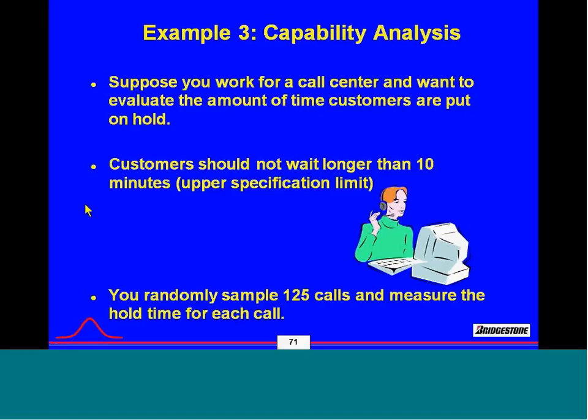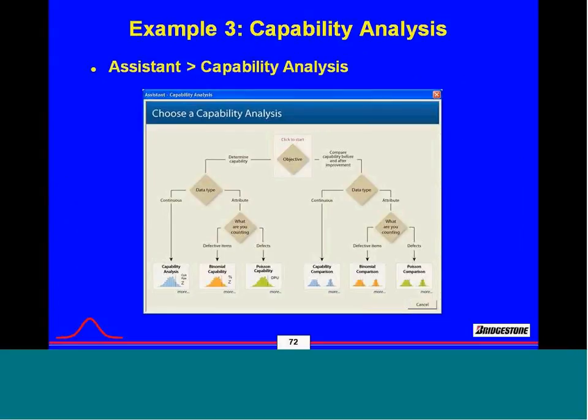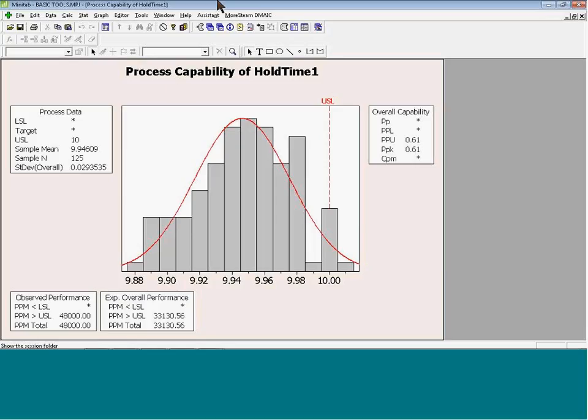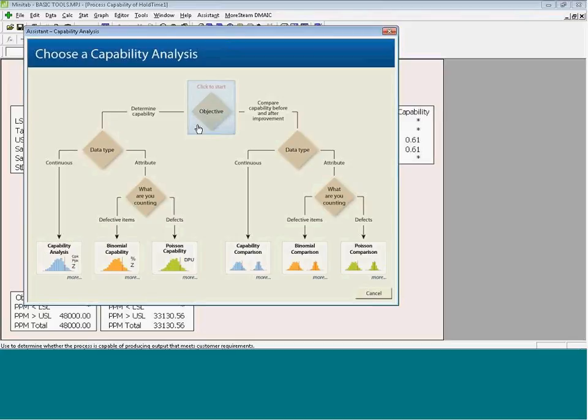So that's a capability analysis. Guess I bruised it. I was supposed to go back to the assistant. My bad. I have it. All right, here I'm building the analysis.